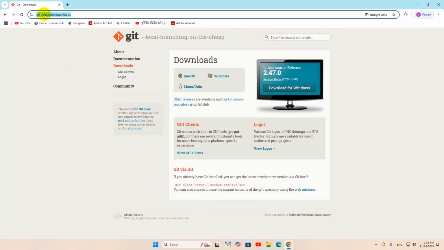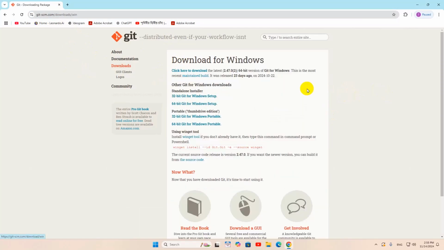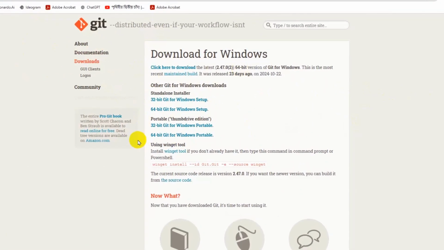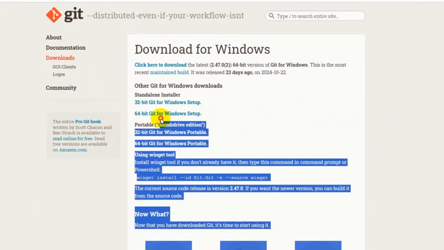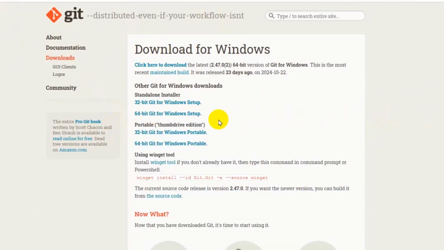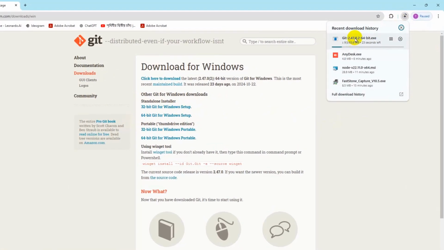Just check it out. After coming here you can see Download for Windows. You will see other versions for macOS and Linux as well. We are just going to directly click here on Download for Windows and it will take us to this page, and here you can see Git for Windows setup. Right now most Windows machines support 64-bit, I mean most laptops or PCs. So we will click here on the standalone installer. Click on 64-bit Git for Windows Setup and it will download the exe file.